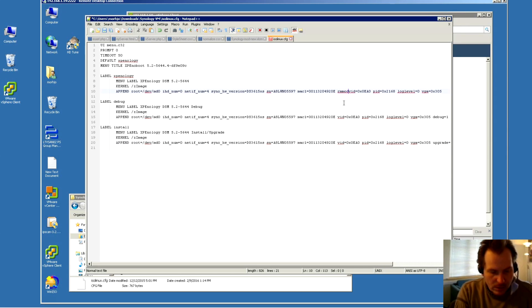RMMOD equals right there. I'm just gonna make a little spacing so you can see what I'm doing. ATA underscore PIIX, and remove the extra lines. And what this does is it disables IDE drives, ATA drives, IDE, so that only SCSI drives and SATA drives can be used. And this should be important.